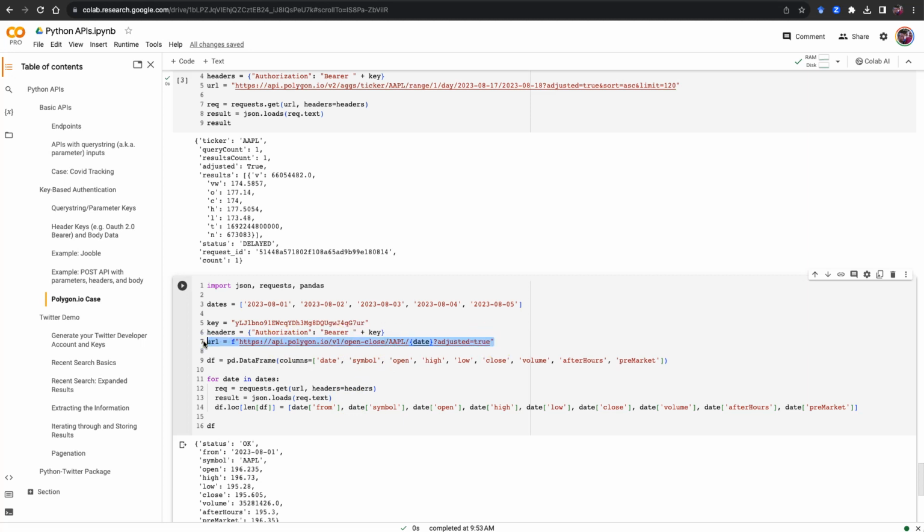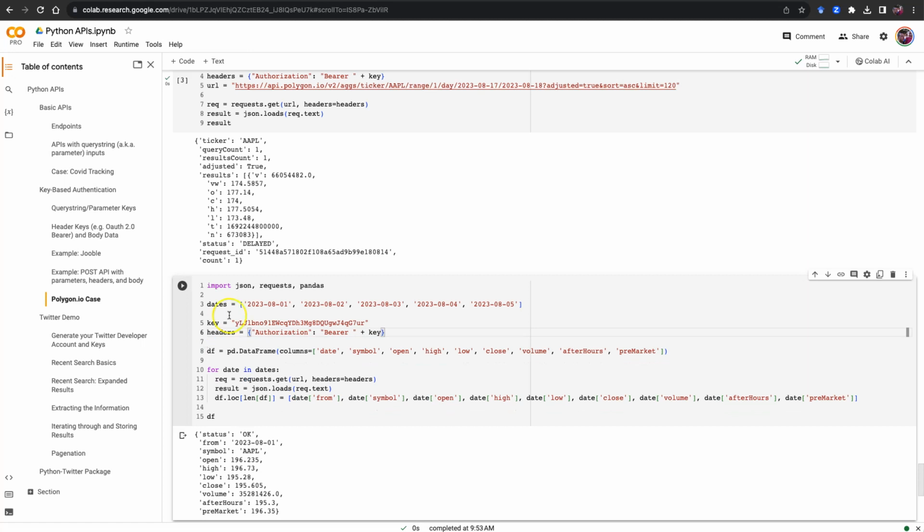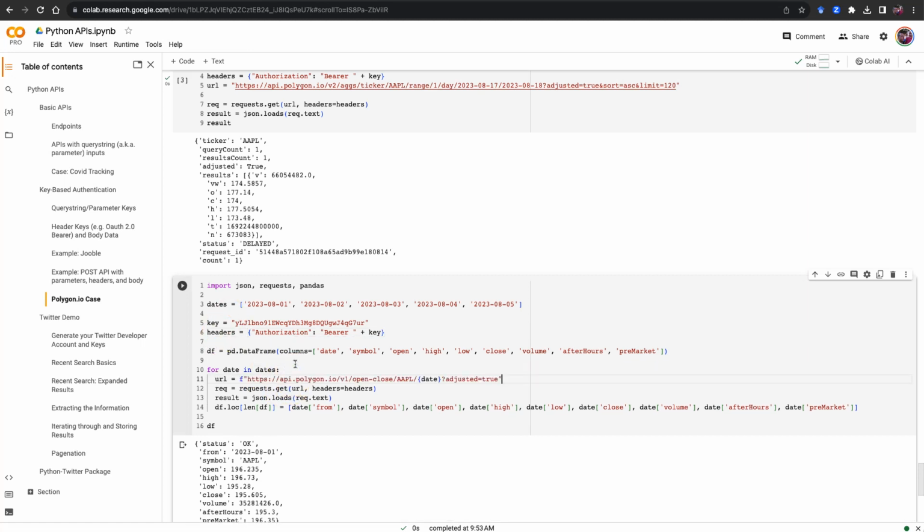But because I need this to change every time, I'm going to need to put this URL down here inside the loop as well. So for date in dates, each date, and I'm sorry, I said earlier this date represents this object down here. That's incorrect. I wasn't thinking when I said that. This date represents each of the dates in this list right here.